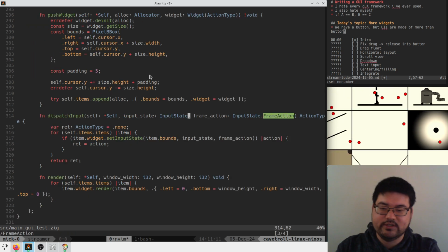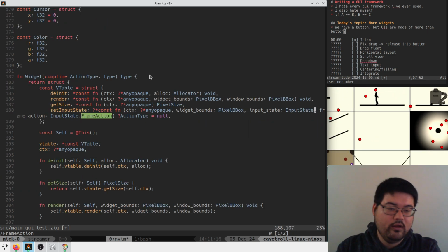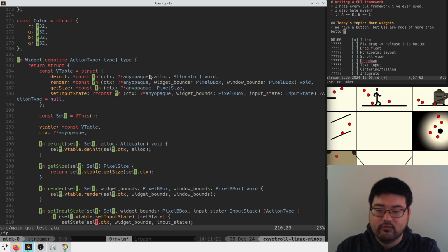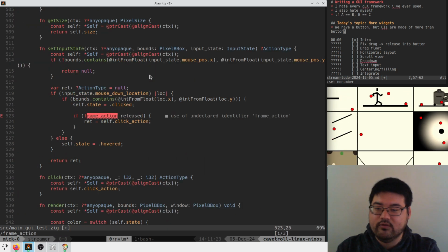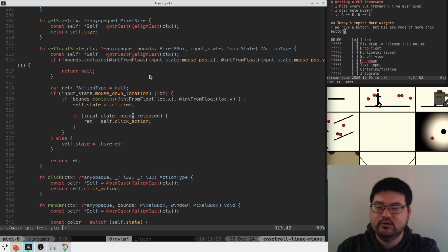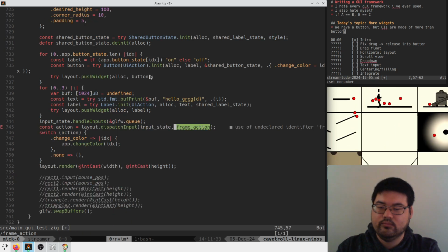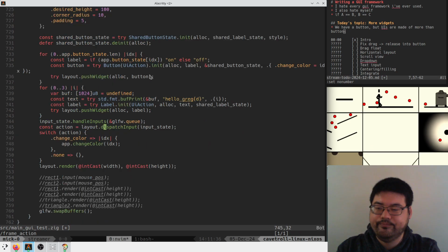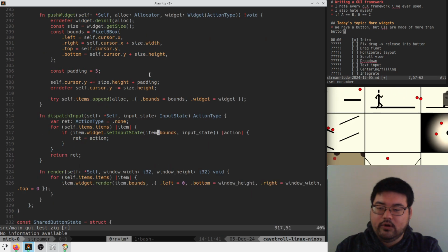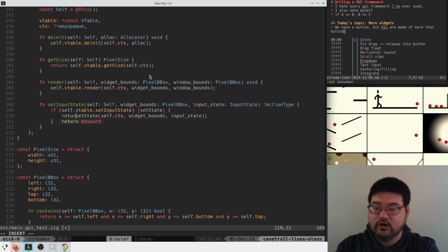So everywhere we're using frame action, forget that, you know? We don't actually need it. I lied. I'm a liar. Okay, frame action. Let's just get this out of everywhere. So this is now just if input state mouse released. Boom, boom, boom, boom. Can this thing fail? No. All right. 210. Return.